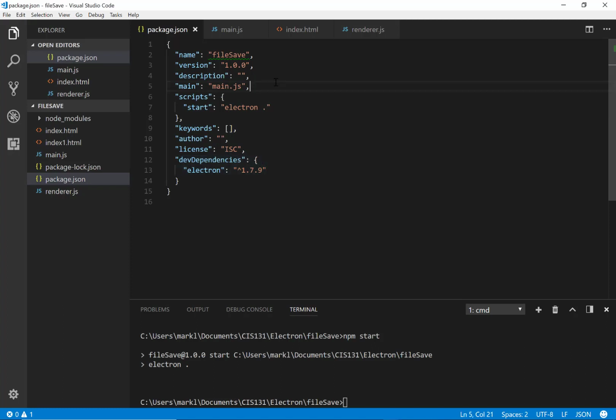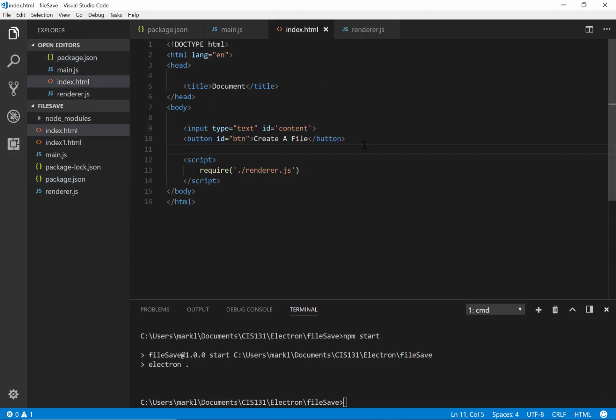We have our JSON file that was created with our entry point of main.js. We have our scripts tag start that's starting up our Electron application. I've installed Electron as dev dependencies, and I have an index page that's pretty vanilla, not much to it. So we have an input, and my thought is whatever data is in the input box, when we click on this button, we can save that data to a file.